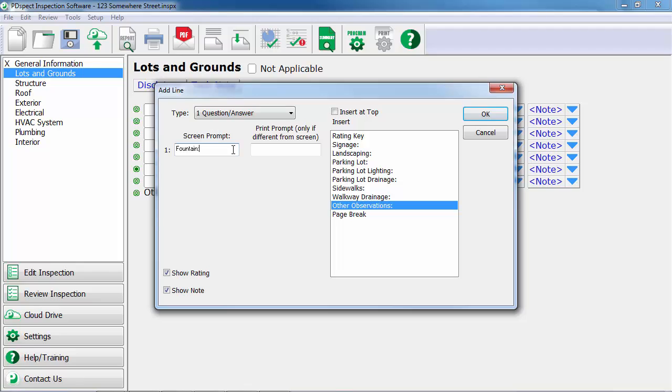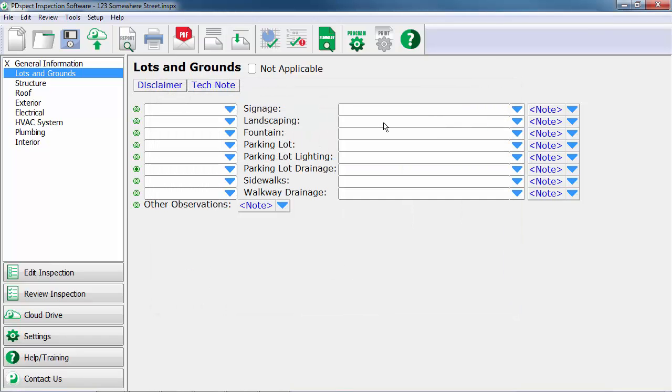Once you have the prompt typed in the way you want, on the right, here's a list of all the lines in the category, and this is where you select where you want the line to show up. So let's say we want this to show up right after landscaping, so we'll select landscaping, and then we'll click on OK. As you can see, we now have a new line inserted for fountain.